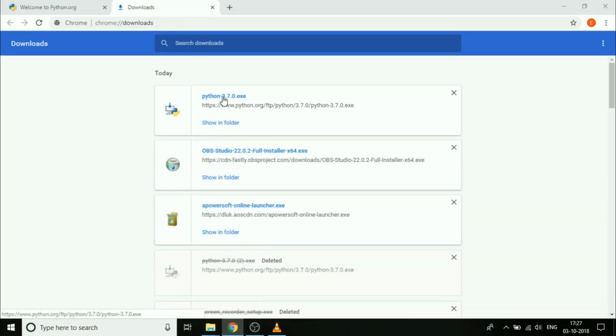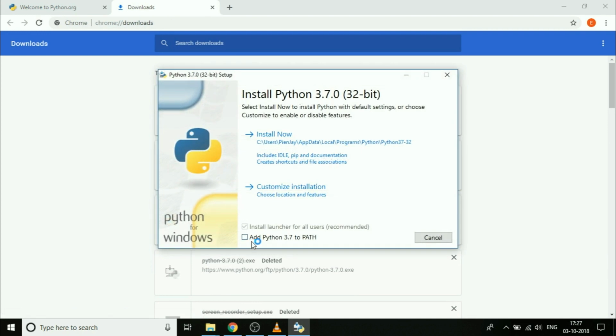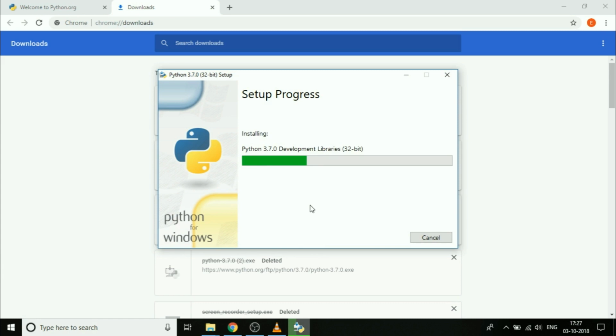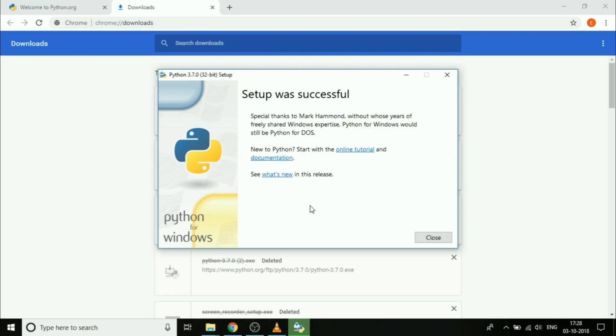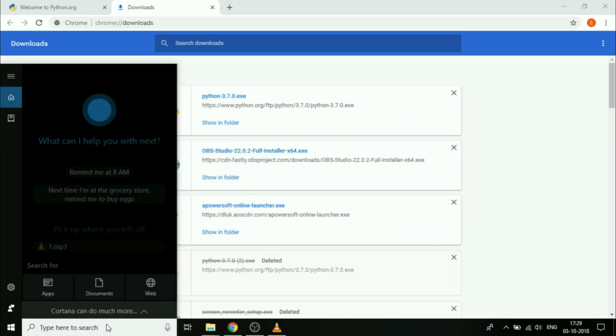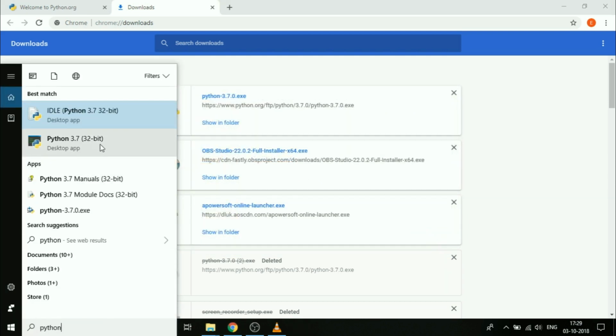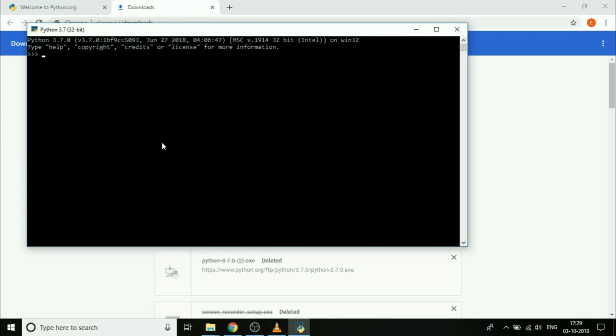After the download is completed, just click on it and check the box Add Python to Path. Don't forget to do that, and click Install Now. The installer will install Python, then simply close it. After closing it, just type Python in the search bar and click on it. Now just type print hello and you'll see hello printed in the next line.